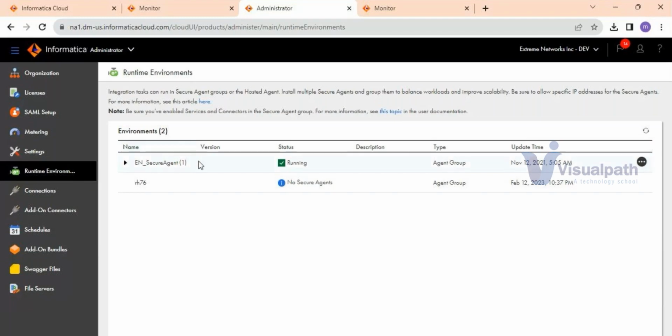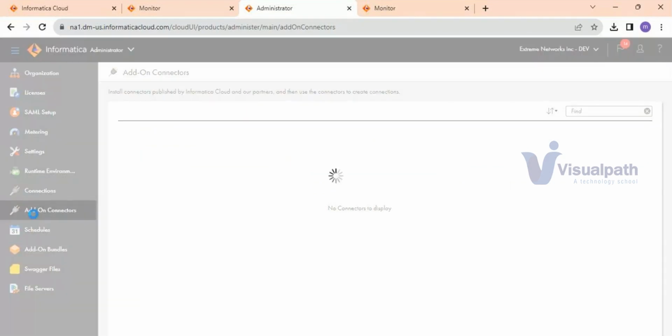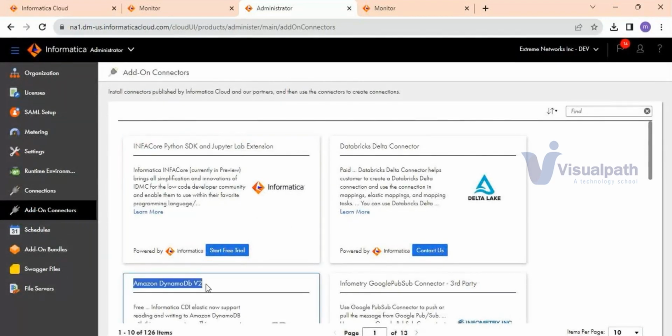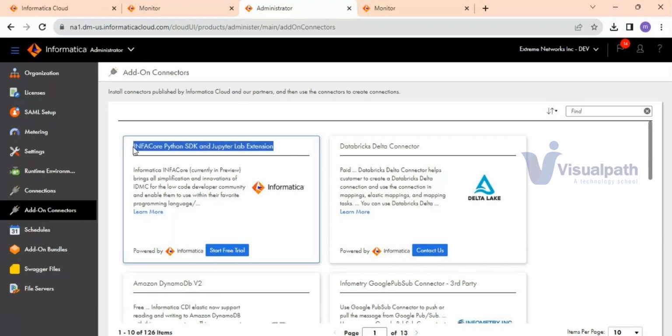And again, we are going to load back into the target system, whatever it might be. Suppose we have add-on connectors features available here, so that we can create multiple connectors, like Amazon. Suppose we need to connect to Amazon DynamoDB. Informatica has come up with add-on connectors to connect to different kinds of systems. It may be source, target, whatever kind of services available.